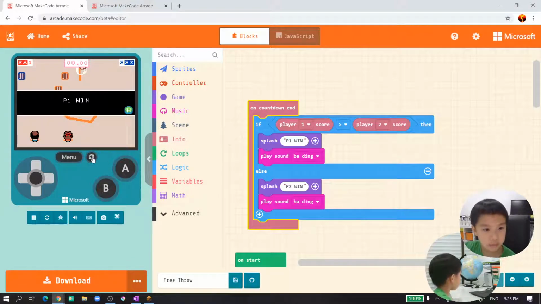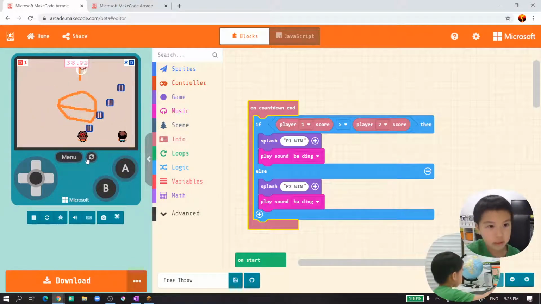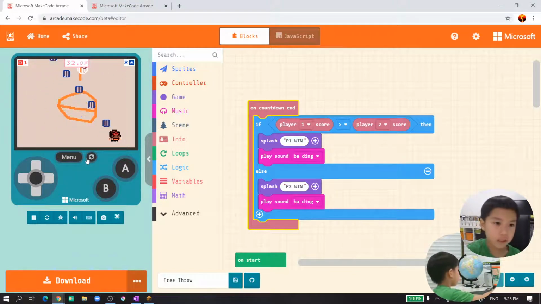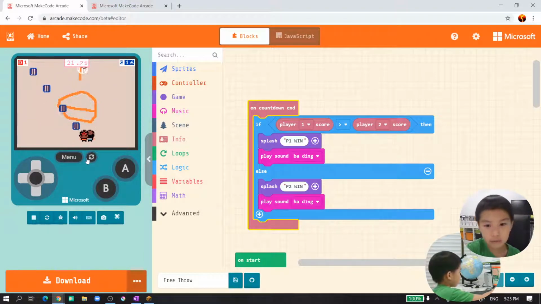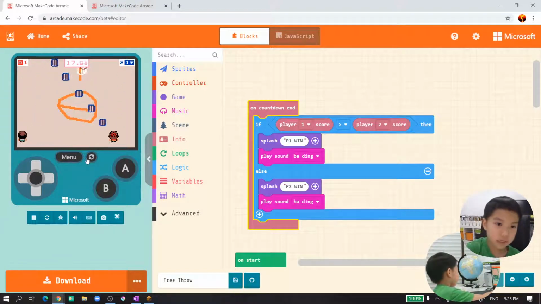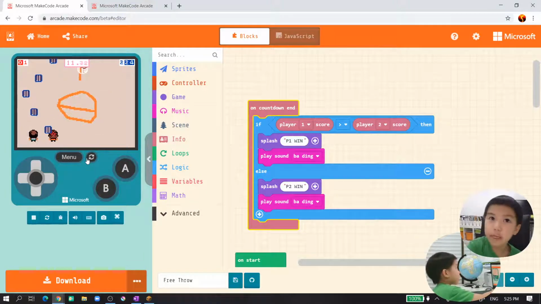win. And what about we try P1 more than P2, or P2 more than P1? So we want P1 to not lose scores until the timer ends, because we want to try it and see what happened: player 2 wins. So you can wait a bit. You can rest a bit here.